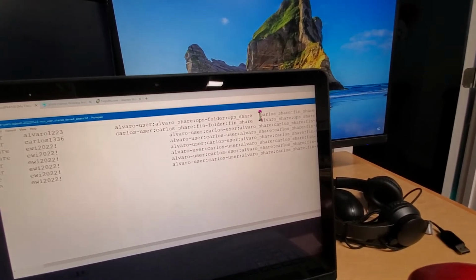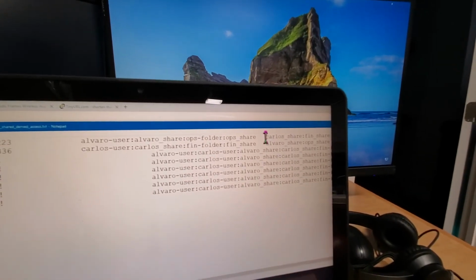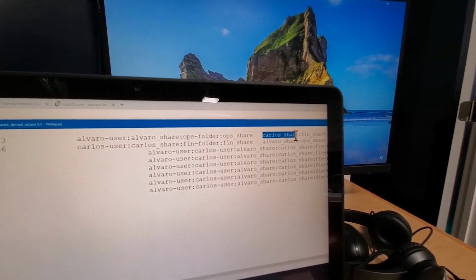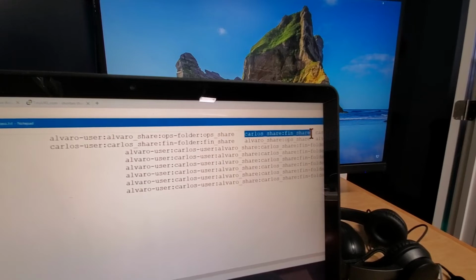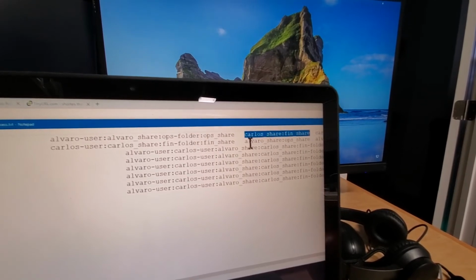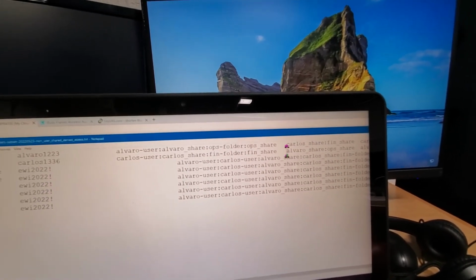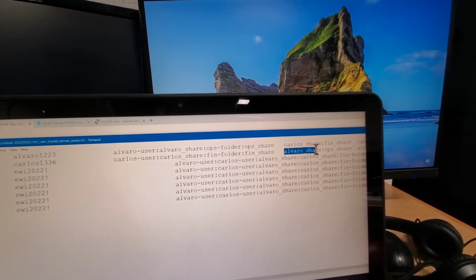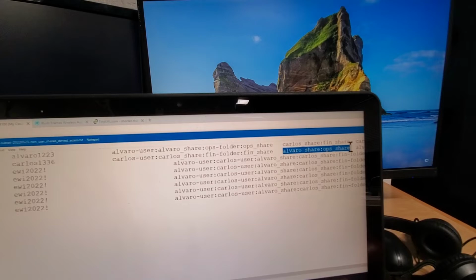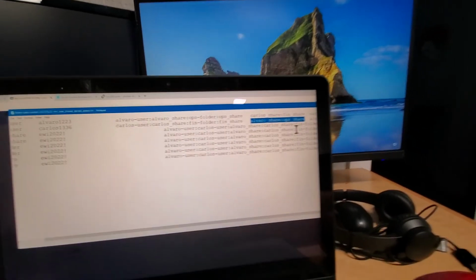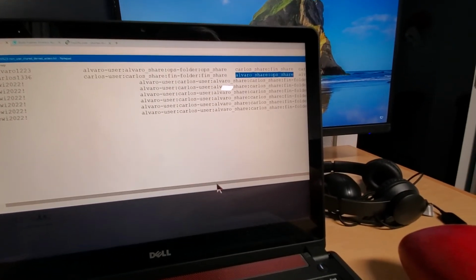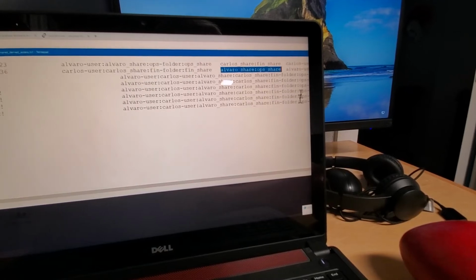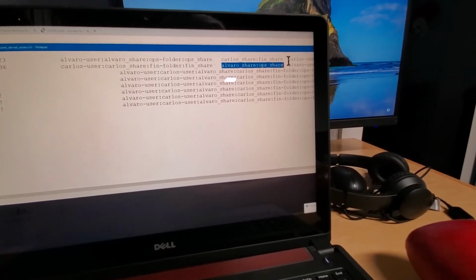So if it's Alvaro, then Alvaro can get to view what's in Carlos share and what's in Finn share. On the other hand, Carlos will be able to see what's in Alvaro share and ops share. So it's just folders that are available for the user to share something to the other user.